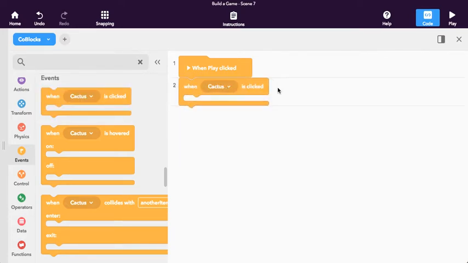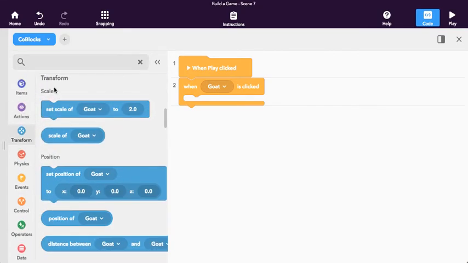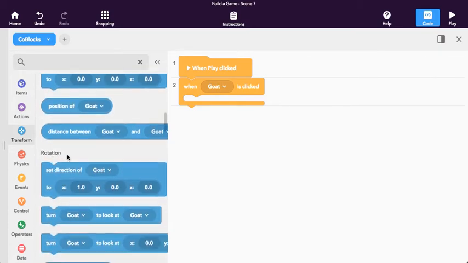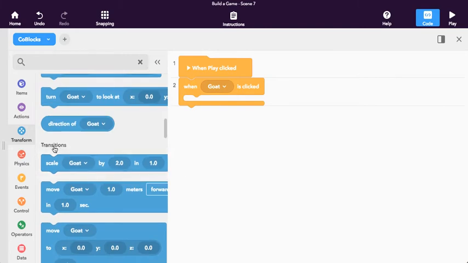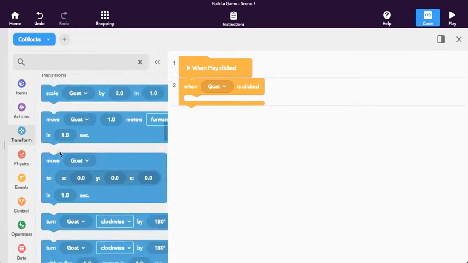Now, when cactus is clicked is no good. We want to do when goat is clicked. When we click on the goat, we want something to happen. And what we want to happen is the goat to move. So what we're going to do is go click on the transform button there, and that takes me all the way up to the transform. And there's a couple options. There's scale, position, we don't want either of those. There's rotation, we don't want that, and transitions. So there we go. So we want this one right here.